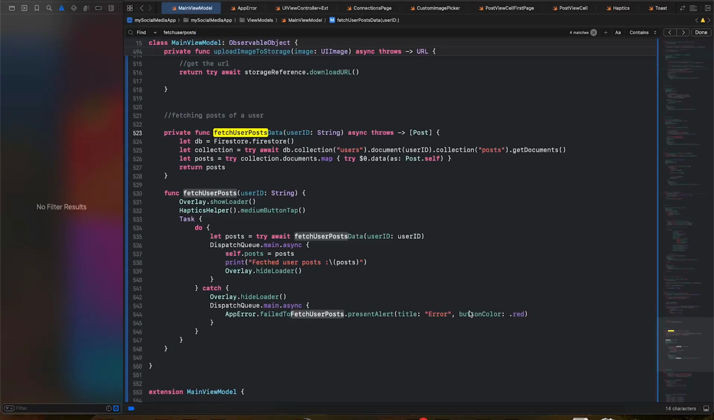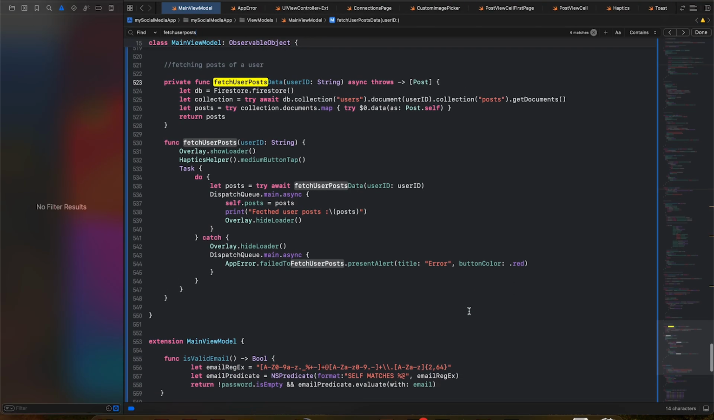So now what we can do is continue working on our course and complete the home feed part of it. For that purpose, we need to make a small change to our fetch user post function before we move further along the course. So we can add a completion.